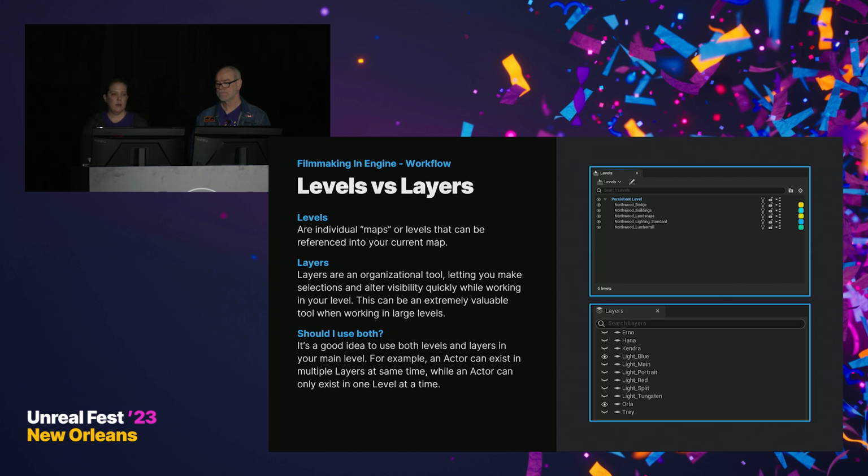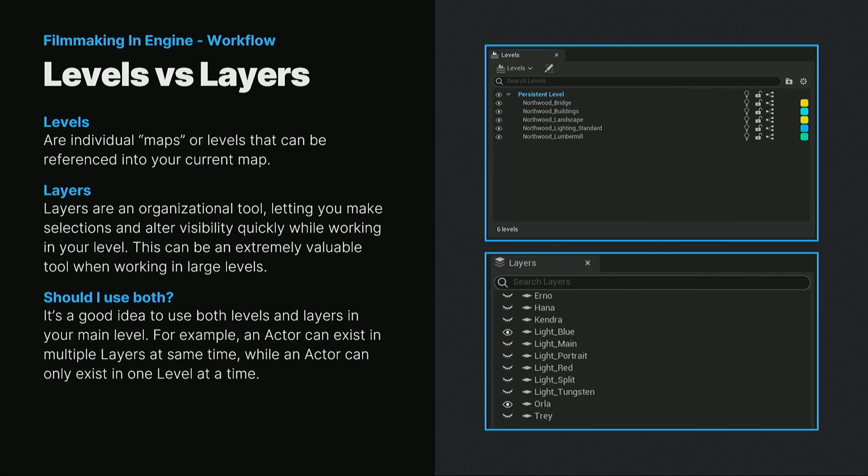All right, another area of the engine that we like to talk about is how we actually manage the shots in engine. We're going to get into some sequencer workflows here, but one of the things I want to talk about is the difference between levels and layers. Levels are basically individual maps. You can reference them into your current scene.